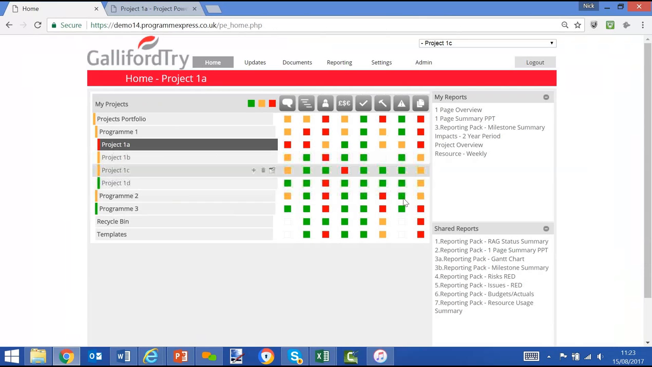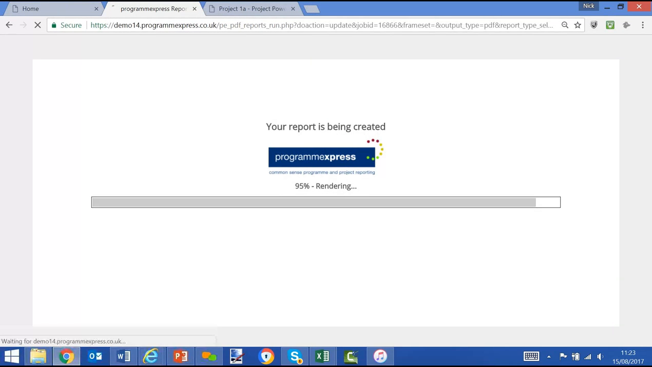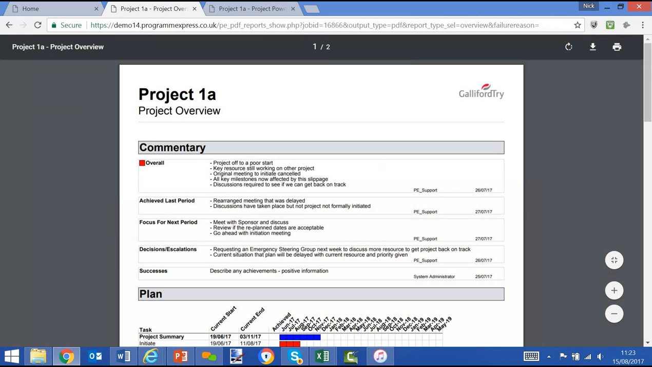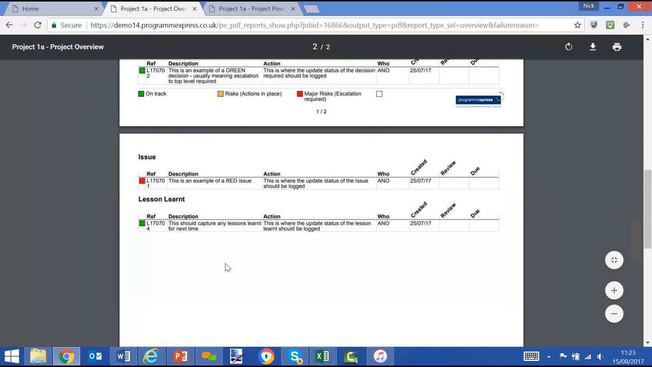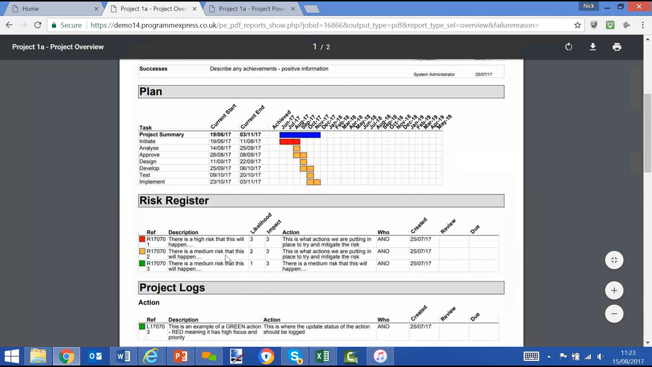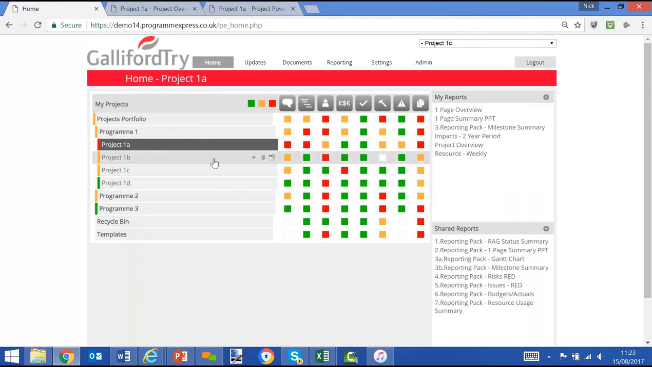Or maybe I want to see it in more of a Word style document with more data. I run what we call a project overview report. And this shows, again, all the commentary, the latest plan, the latest risks, actions, decisions, issues, lessons learned in this case. Those are individual project reports.